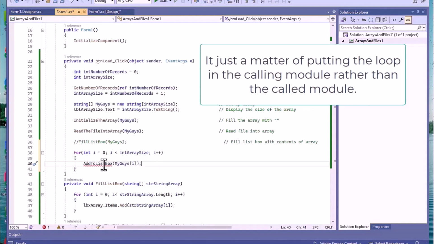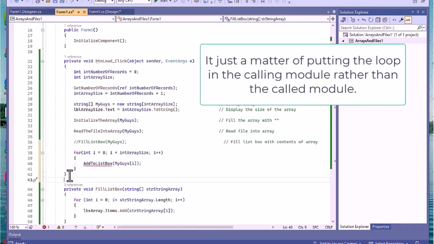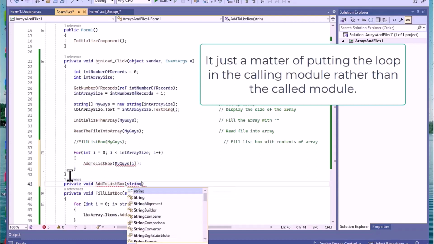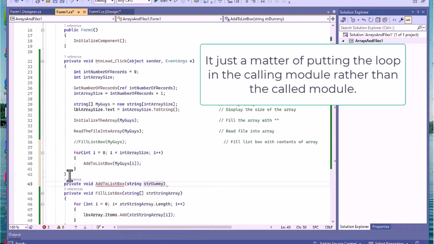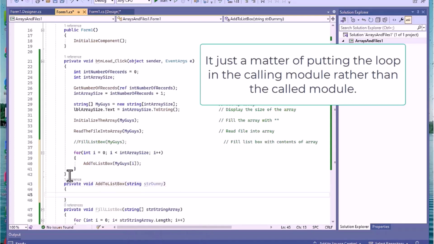So I'm going to pass an element from the array to another method called add to list box and make that happen. So how do we make this happen? We go down here and create a brand new method. Void add to list box. This time we're going to be receiving a string, which we'll call str dummy. And we'll set up our braces. That gets rid of our error in the add to list box here. And all we need to do here is basically say lbx array dot items dot add str dummy. Add an element to the list box.